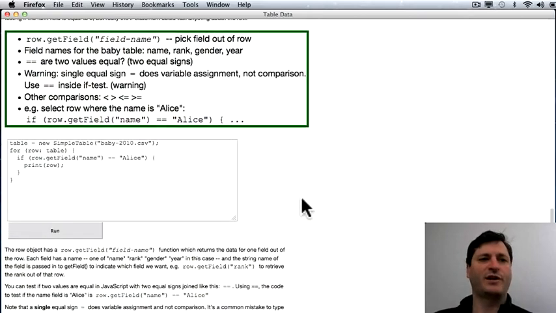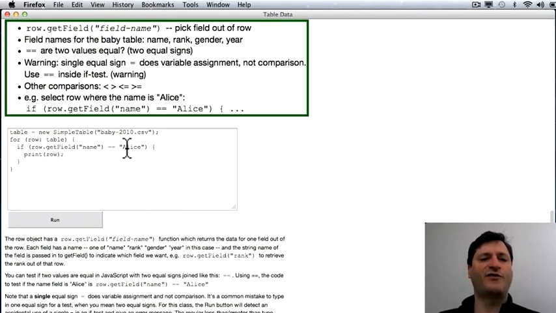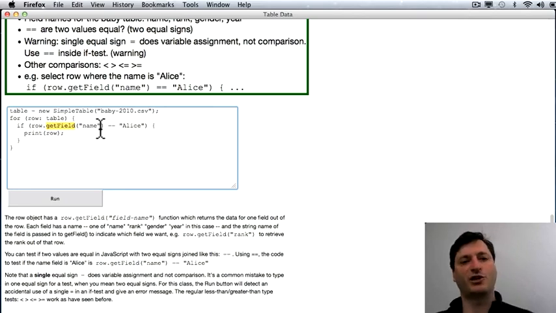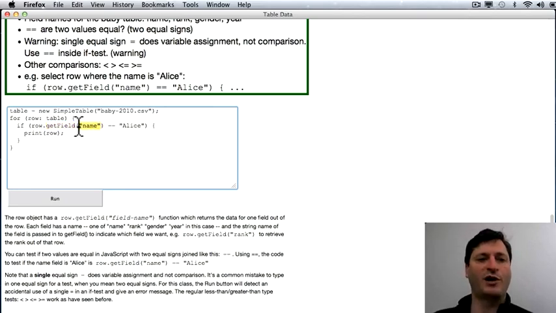All right, so now let me do another example. So the test I did before tested if rank was 6, but really any kind of test, as we were doing before with images, will work here. So in this case, what I'm doing is I want to go through the data set and I want to find the data, let's just say, for Alice. So as I mentioned before, for get field, you can just pass in the name of any field. So you need to know what the field names are. For this data set, they're name, rank, gender, and year. So here I will go to the row and I'll say, hey, give me the name field. So I'll say name there.